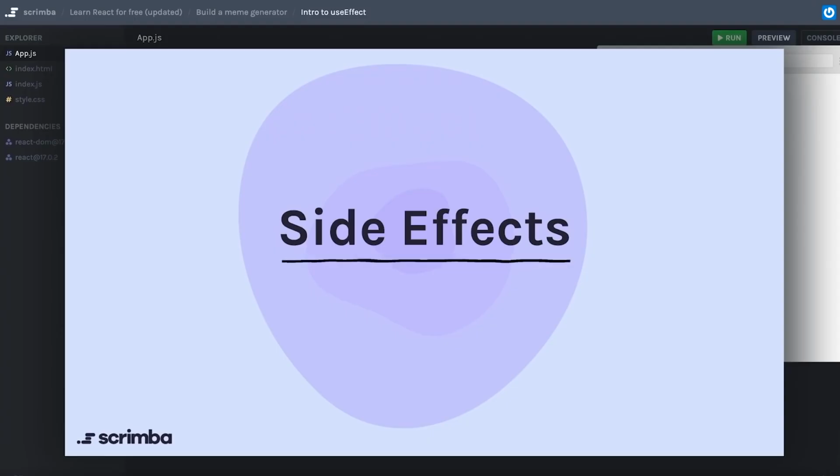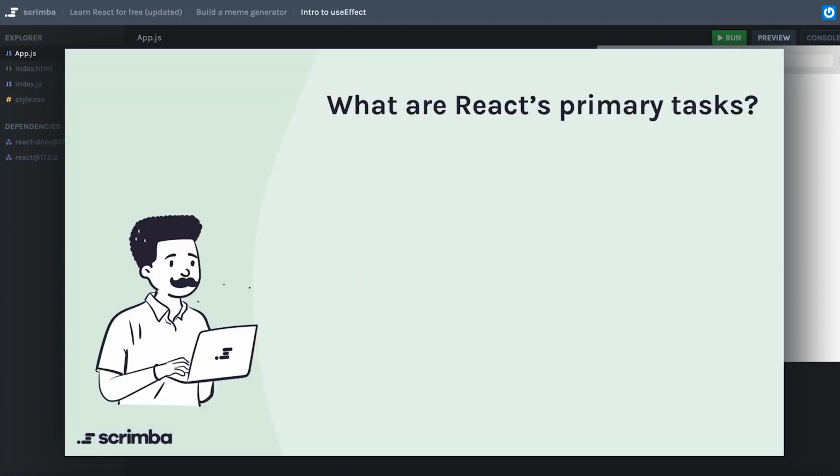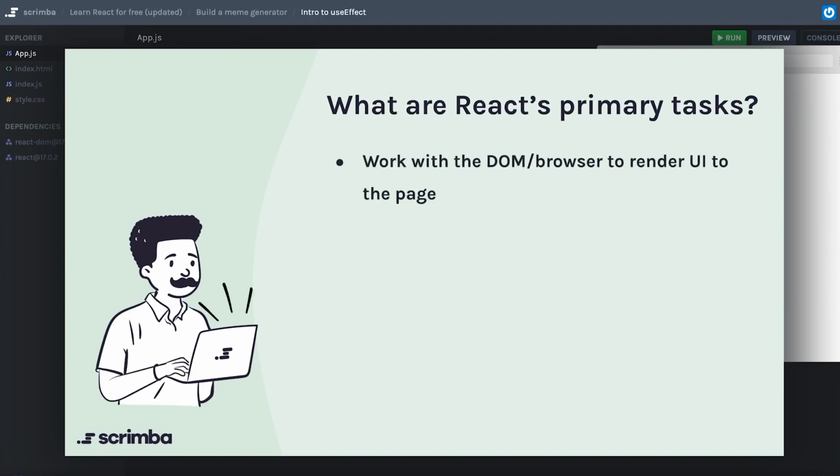We're now embarking on a journey that leads to oftentimes considered one of the most confusing parts about React, and that is how to manage side effects. To really understand what I mean by side effects, let's take a look for a second at what React's primary tasks are. First of all, React is in charge of working with the DOM in the browser to render some kind of user interface to the page. The React team has created a really simple interface to allow us as developers to accomplish this with JSX and elements that look just like HTML. Under the hood, of course, React is taking that JSX and turning it into elements that can be displayed on the page.